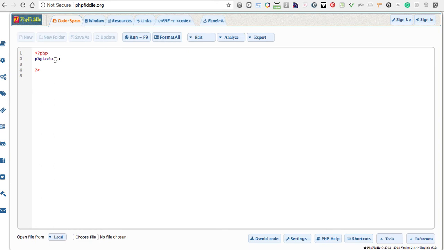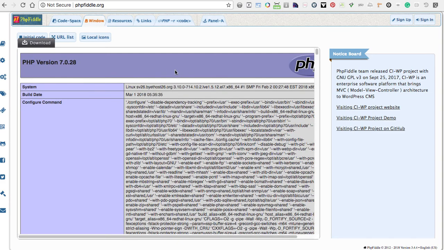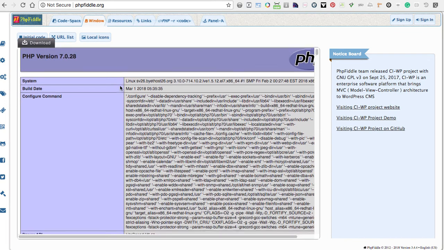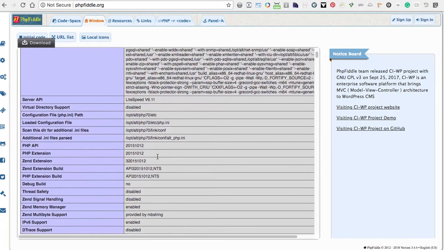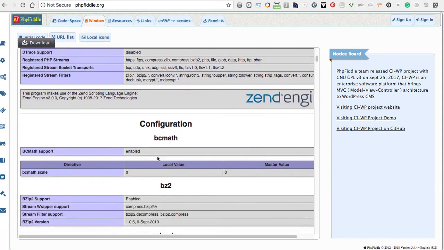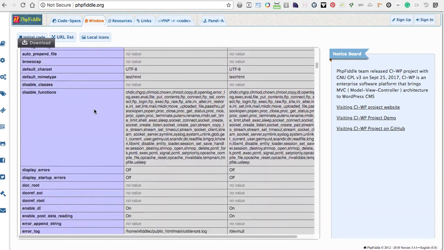And sometimes we also use it as a debugging tool because it's going to give you some information about your operating system. So if I just type that one command and then I click run or F9, it's going to run that particular command in this window right here. So this window is giving me the results of phpinfo. As you can see, it's going to tell me all about the system, the build date, the configuration command. It's giving me all kinds of information about the server where this is being hosted. It also has other technical information about the configuration and all sorts of things.